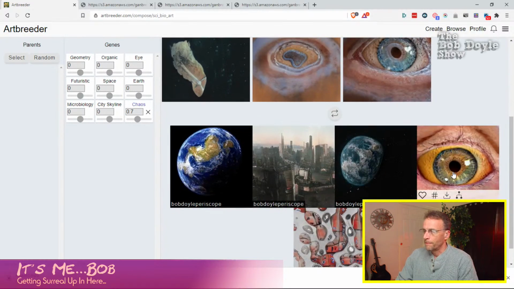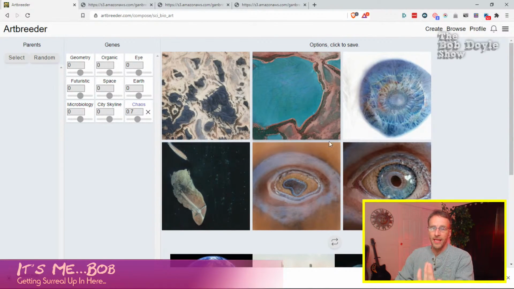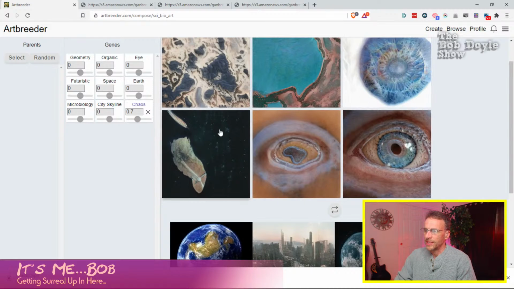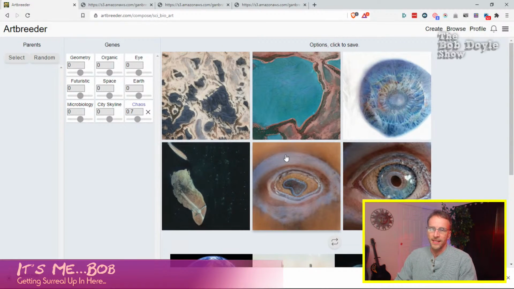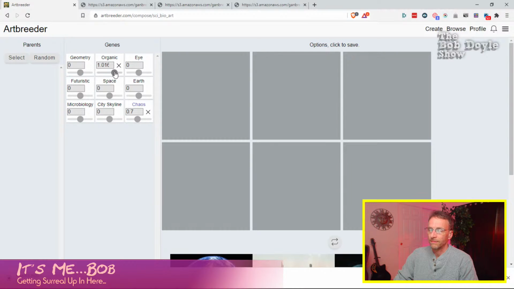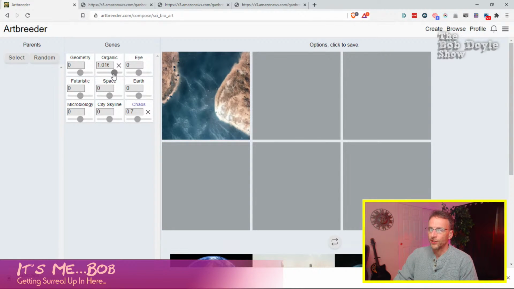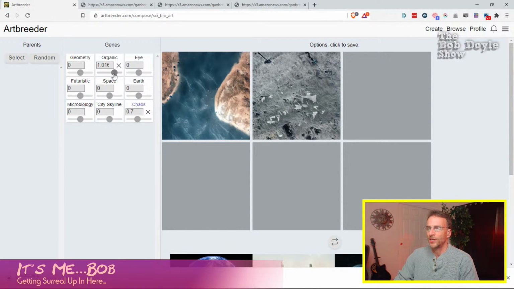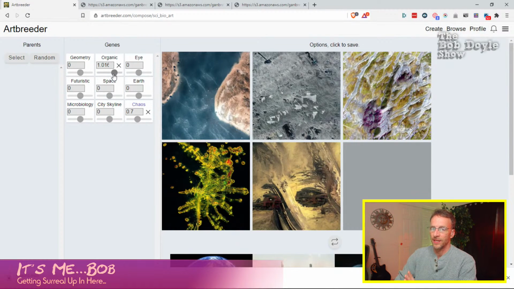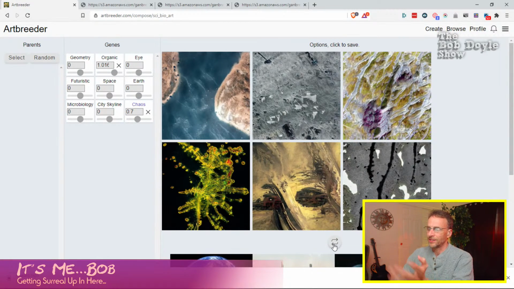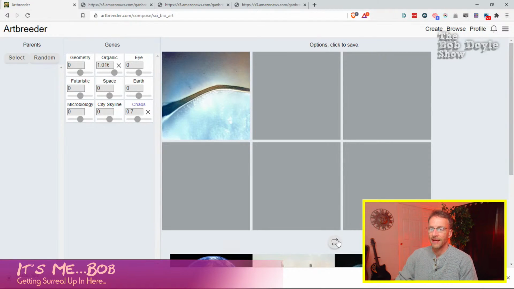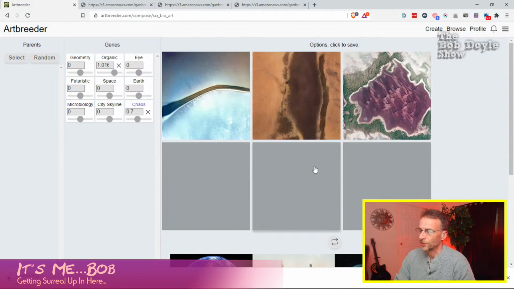But anyway, you just start with an image. Like I say, when you go to this page, it generates some random images just by itself, and then gives you the ability to change them with these genes. So if I turn up organic, this is how it changes the images that it came up with originally. But I could also say, you know what, I don't like any of those. Let's just start with all fresh images, and I can click that button there, and it'll give us another starting point.